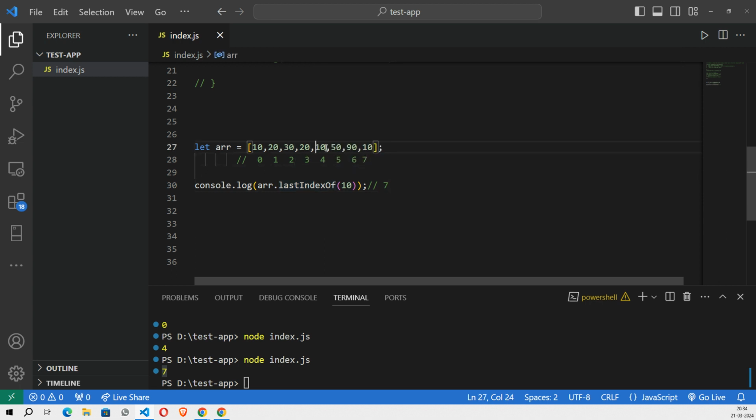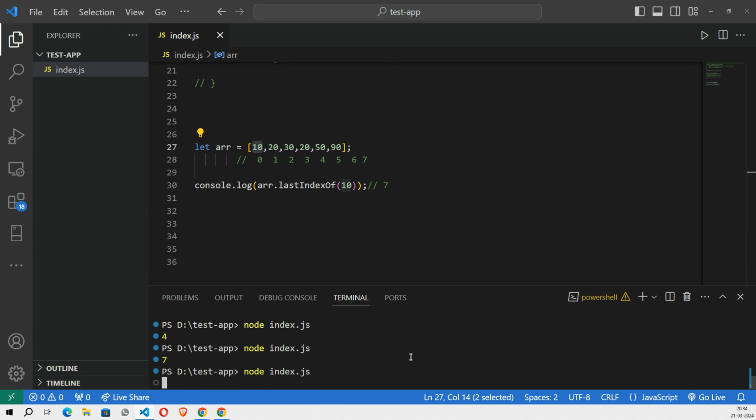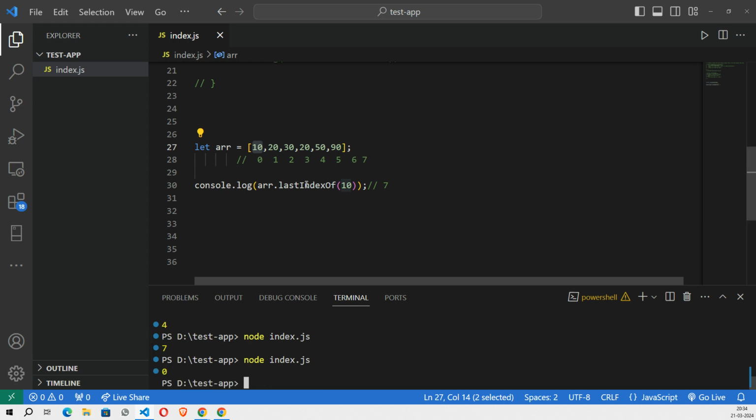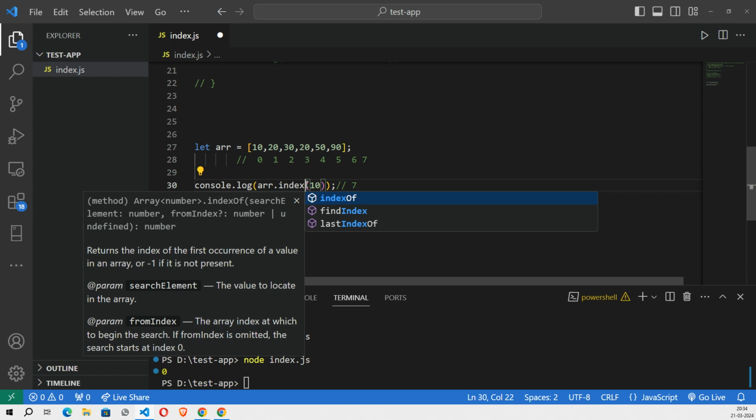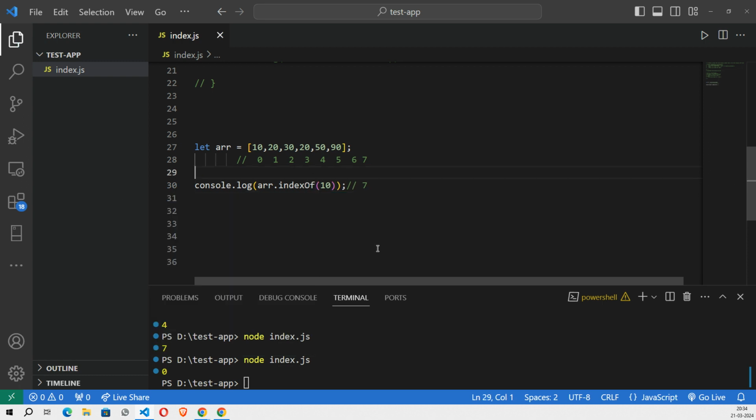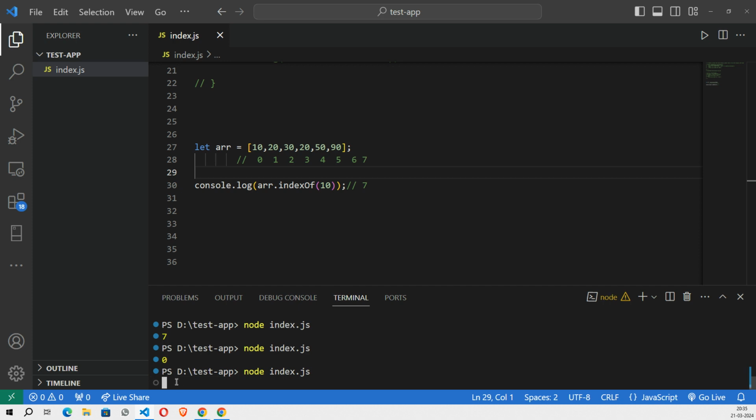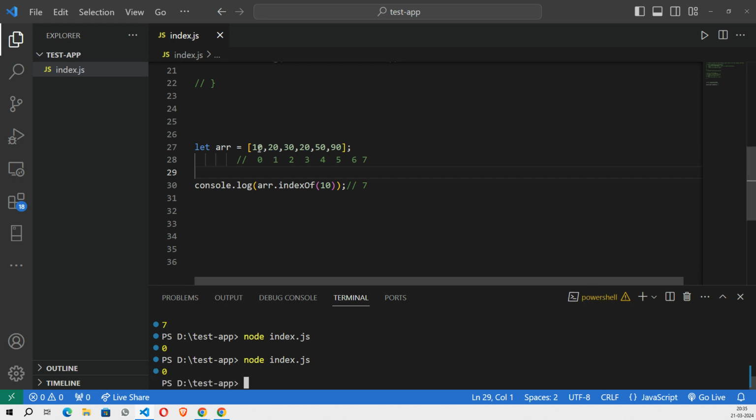But let's suppose there is only one 10. First index is at 0, and last index will also tell 0 because 10 is present in only one place, right? So it will just return 0. And if you write index of, also it will return 0 because only one 10 is there. Both places it will return 0 because only one 10 is there.